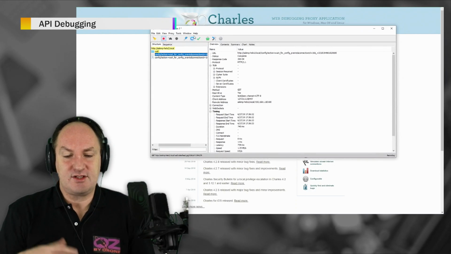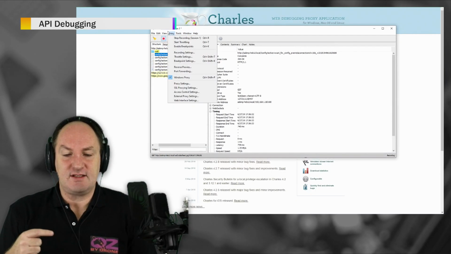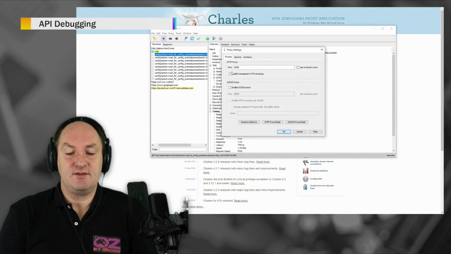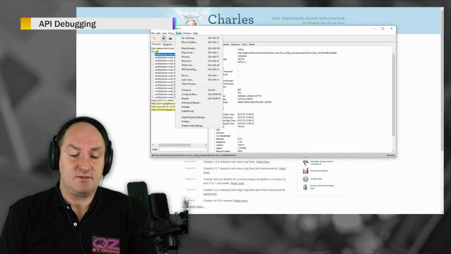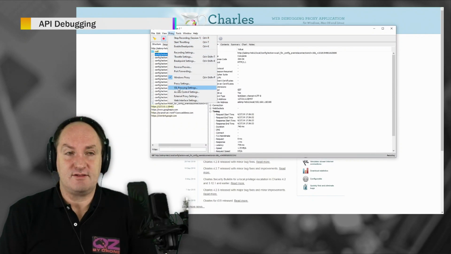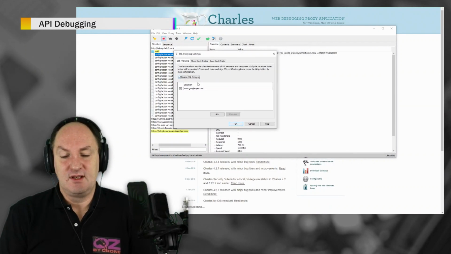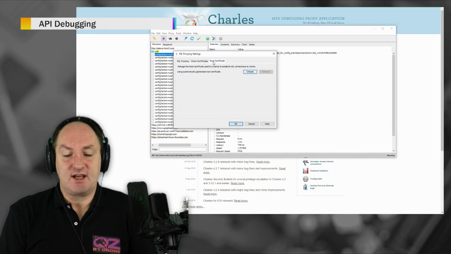So within Charles, go to the Proxy menu, SSL Proxying Settings, and then you will see this screen. Put those things in there. The client certificates and the root certificate. We've talked about certificates before. Follow the directions within the Charles application for doing that.